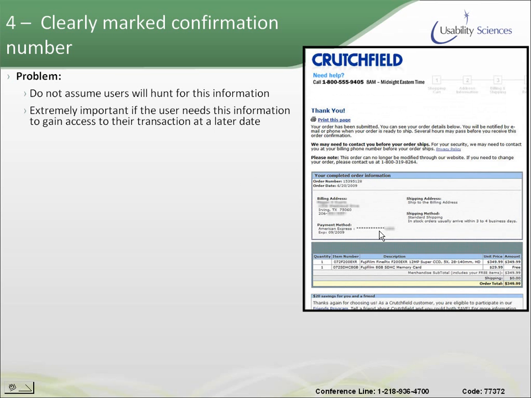Here's a confirmation page from Crutchfield. You can see the billing address, shipping method, payment methods, all really nicely laid out here. You've got what you ordered, the camera, how much it cost you, but where is the confirmation number? Where's your order number? Where's that number that you're going to need to reference this order that you've made? It's actually right here. It's really hard to see on this page.